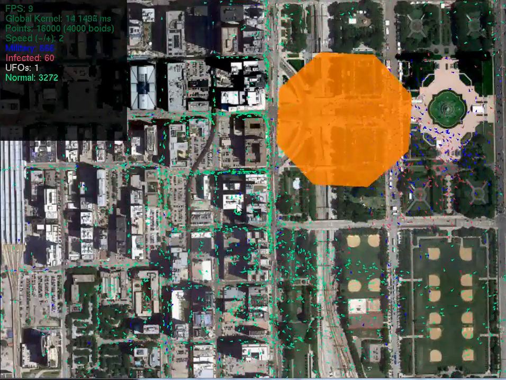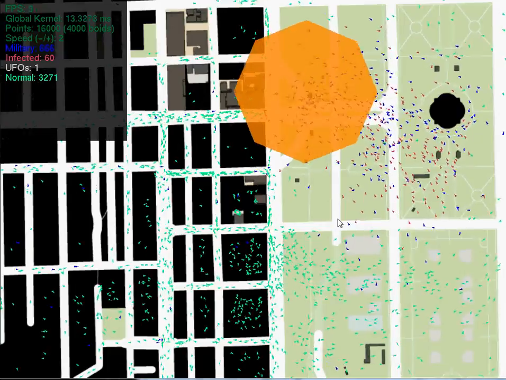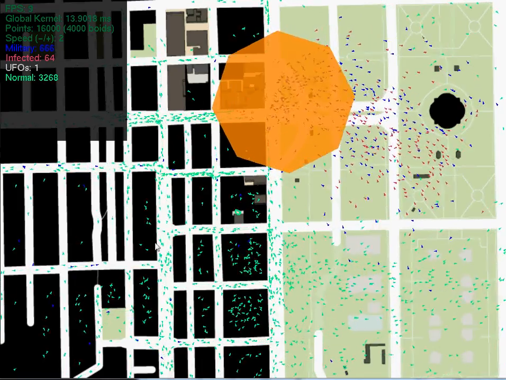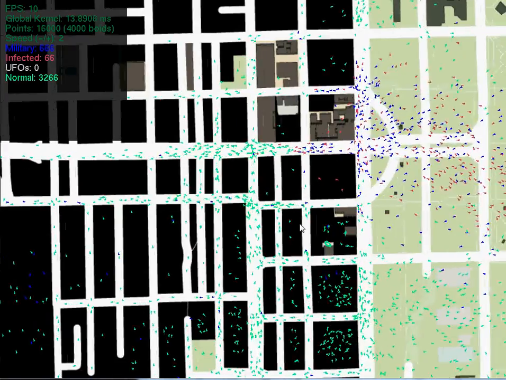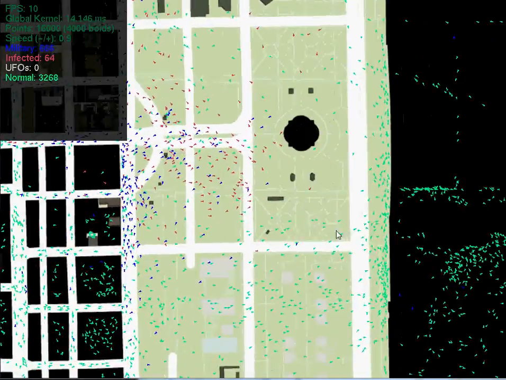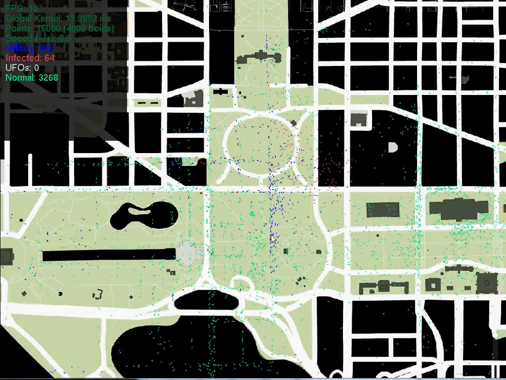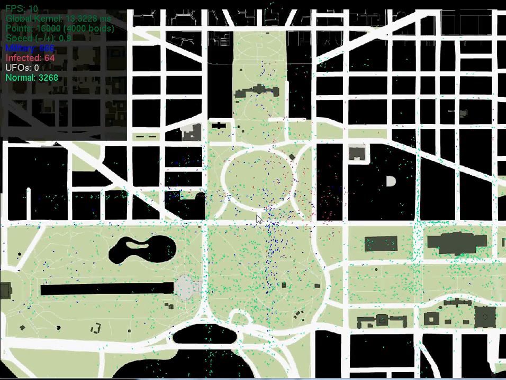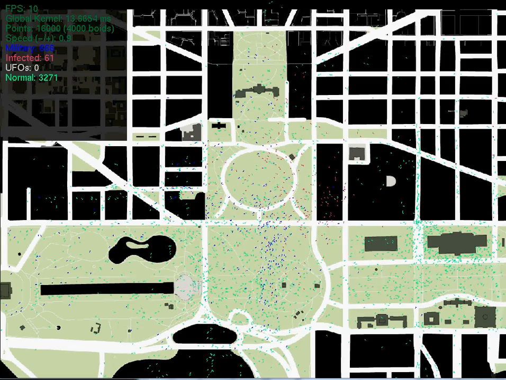This is just here to show the Boids easily switching data sets, and unless they spawned in a black area, they will happily move along the streets of Chicago just as easily as they did the streets of Washington, DC. That concludes the video overview for GPU Project 2, Attack of the Saucers.